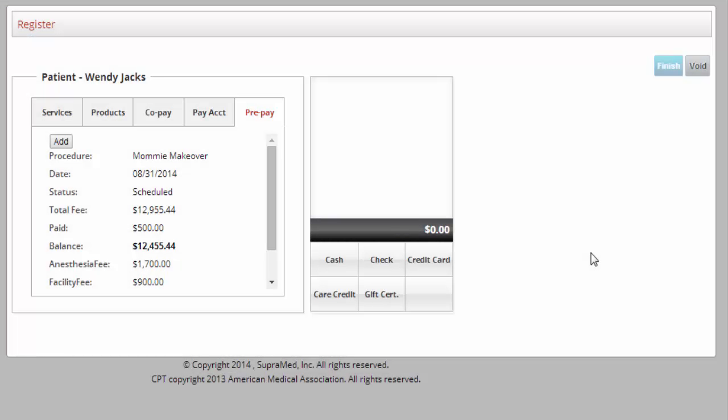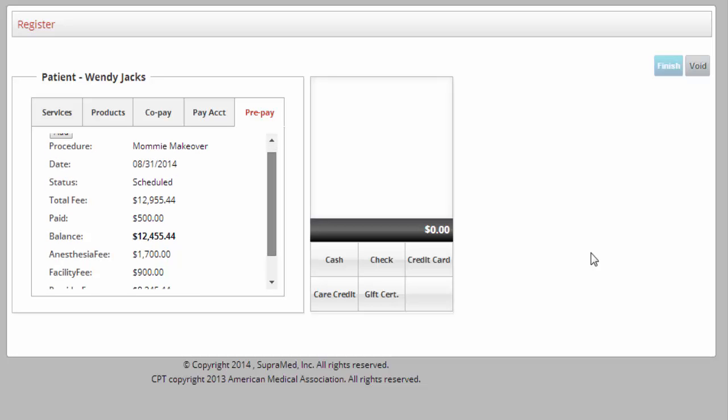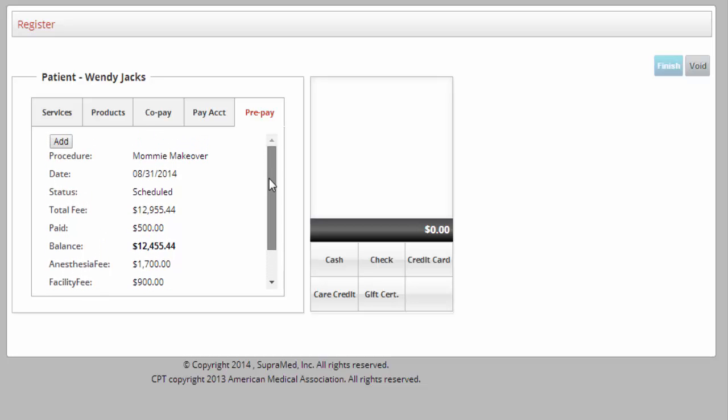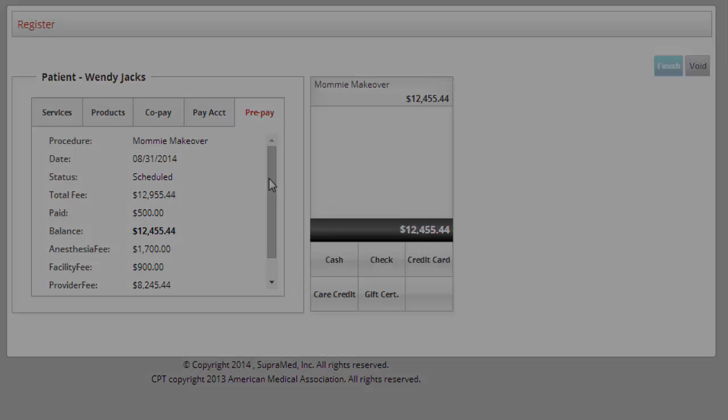The last tab is for prepayments for surgical procedures. This will display the most recent price quote which has been scheduled. The total fee, any prior payments, and the balance due is shown, as well as a breakdown of itemized charges.